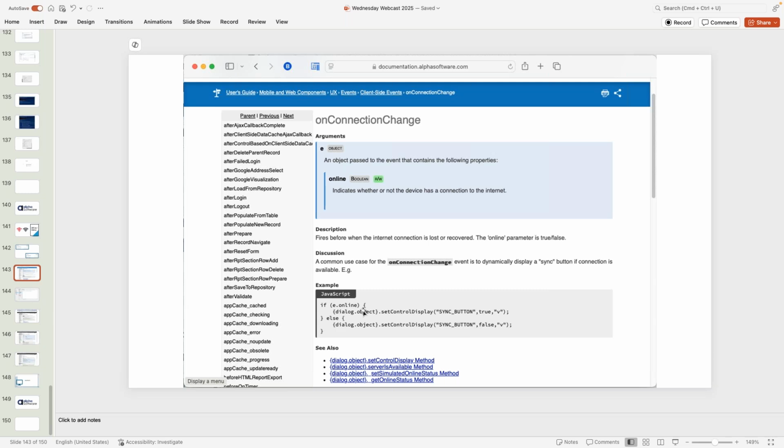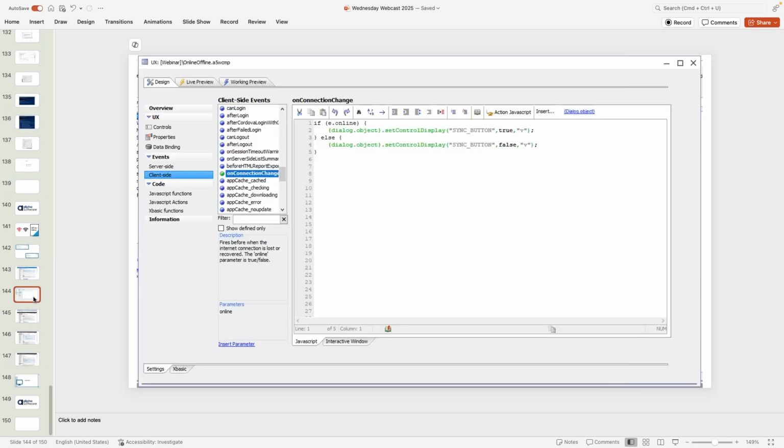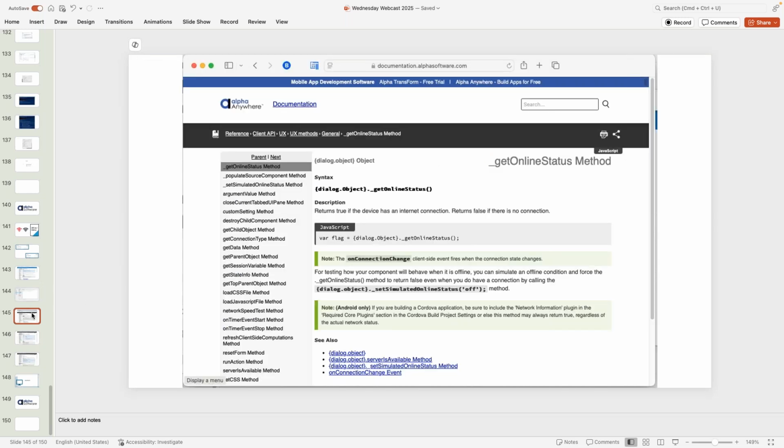So how do we do that? Well, that is actually pretty cool. We just set it up here in the on-connection change of the event. Now, there are some other JavaScript functions that are out there, but before I get ahead of myself, this is what I did. I said on connection change, if online, that's my Boolean variable that lets me know if I'm online. If it's true, do this. If it's not true, do that. So set the synchronization button to true, display it, or set it to false, don't display it. Pretty simple. All right. There are some other functions though as well.